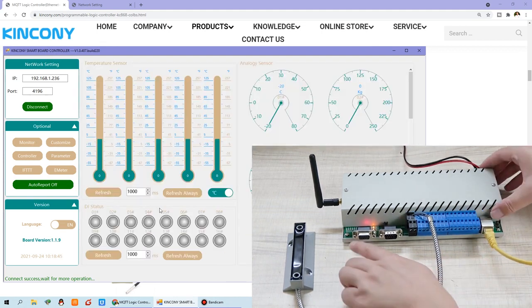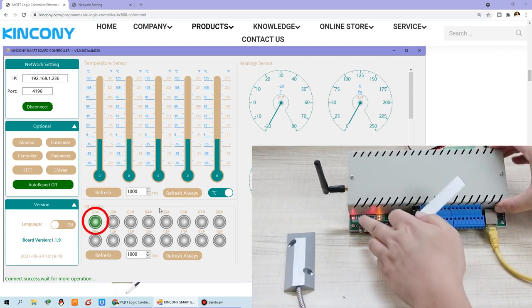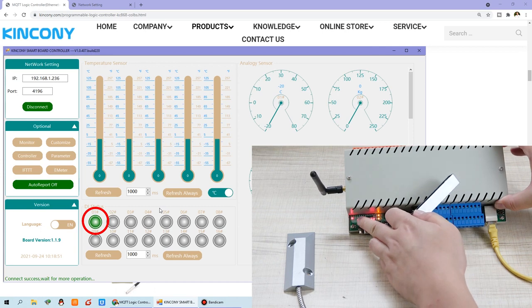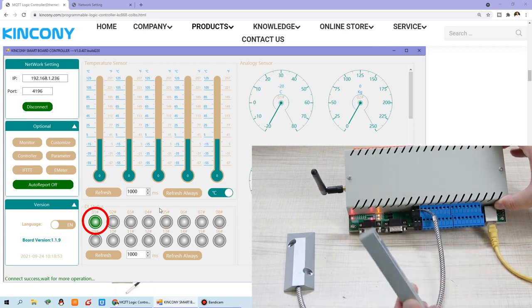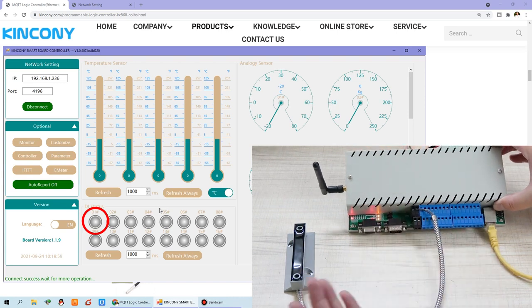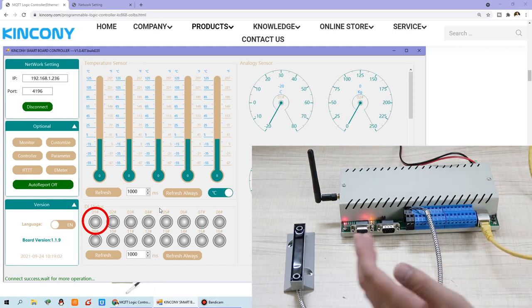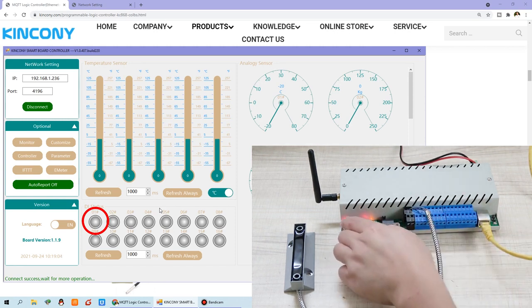And also you can use the monitor. You can see the DI1. Now I can open the door. You can see the LED indicator is on. Now the relay is on. But when I close the door, there is nothing changed. So we can add an IFTTT command for closing the door and closing relay 1.